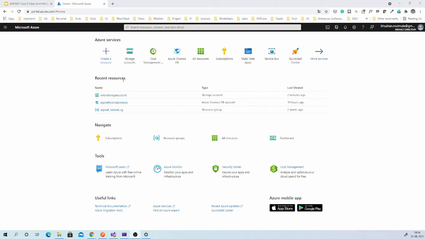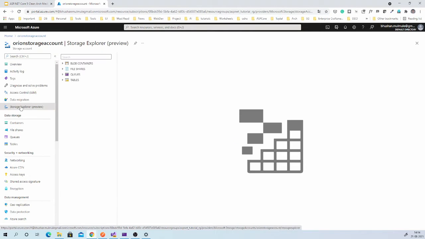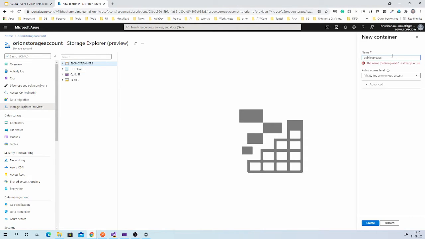Once account is created, it will be available on your home screen. You can click on that to go inside it. Select Storage Explorer. Here you can see Blob Containers menu. Right click on it and click on Create Blob Container. Name it Public Uploads and do not forget to change public access level. We will set it to Blob, anonymous read access for blobs only.